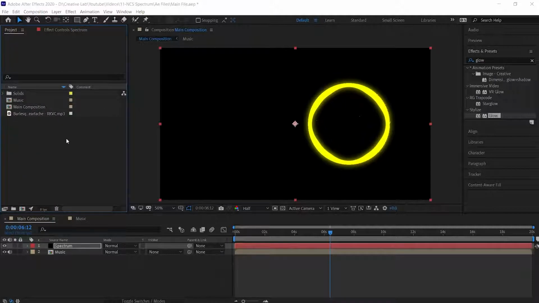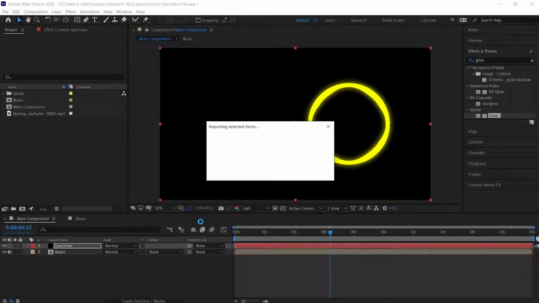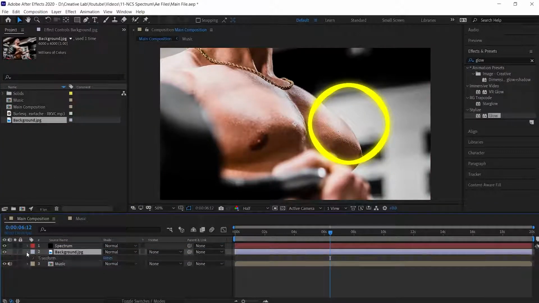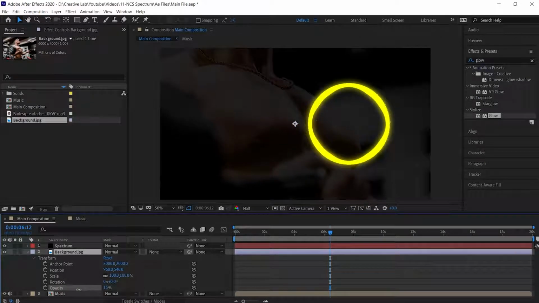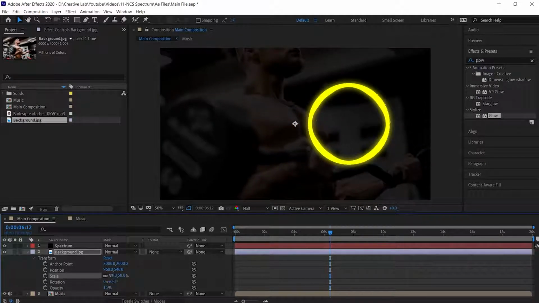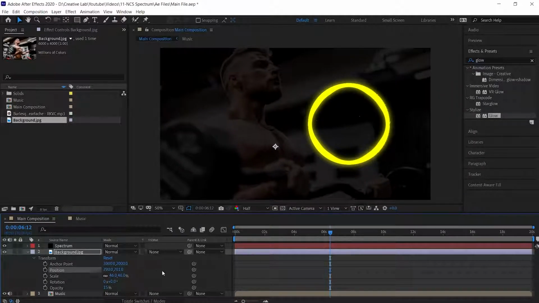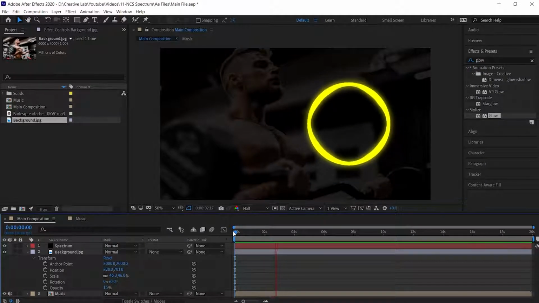Now we will add a background image. Import the image that you want and drag it below the Spectrum layer. Reduce the opacity of the image. Now scale and position it as per your need. We have finally created the No Copyright Sounds spectrum.